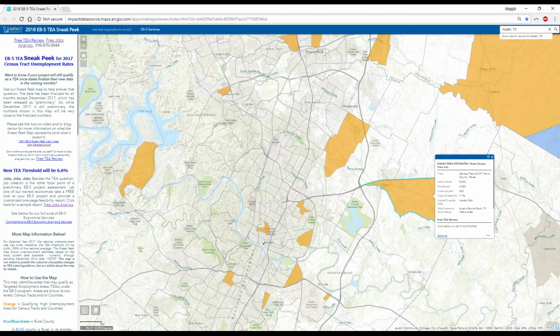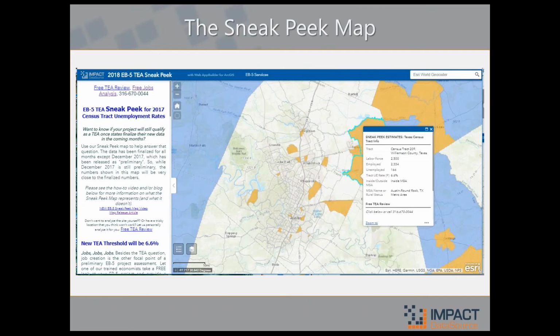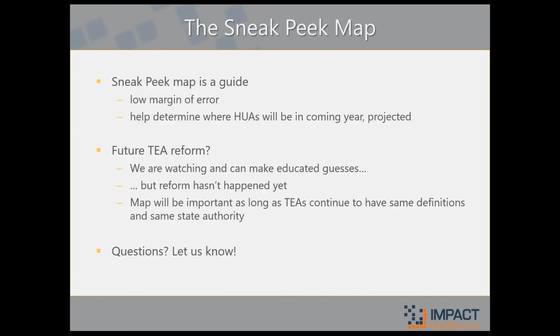So this map is just a general analysis of the most common method for determining TEAs, as if all the states are the same way. So just to review, this map is a guide to help you evaluate your project location. It has a low margin of error since it includes almost all of the finalized data except for the last piece, which is the finalization of the December data from the BLS, and most likely isn't going to change much depending on the BLS.